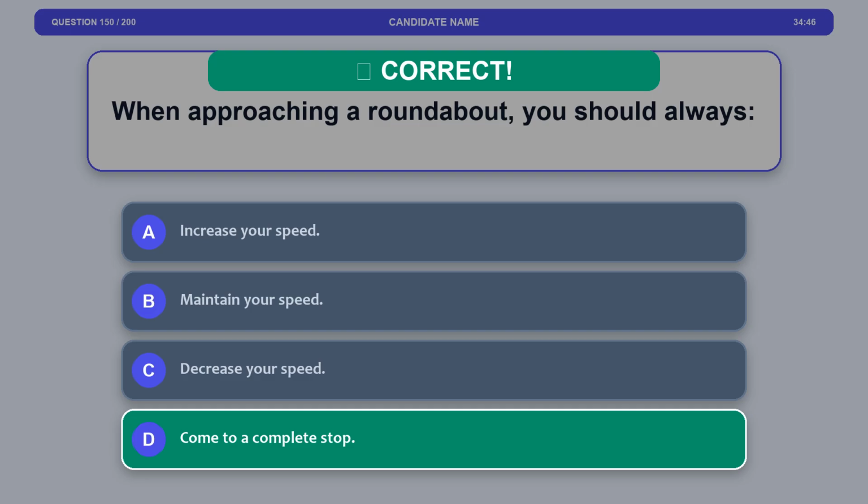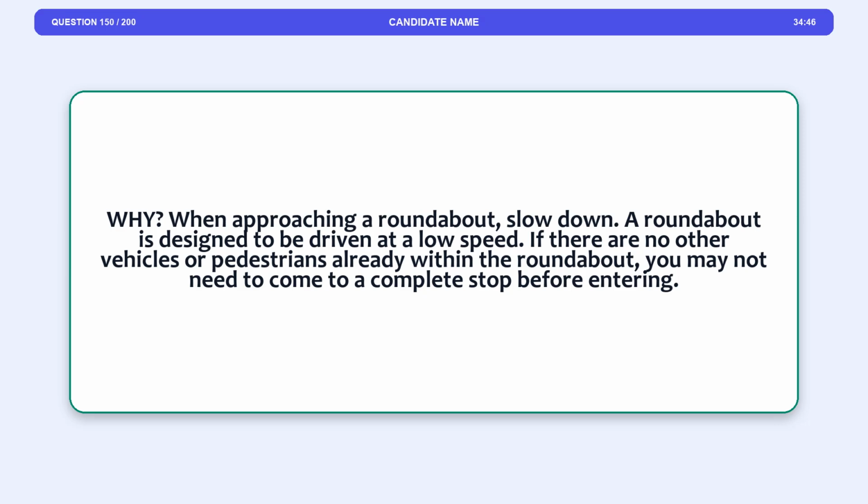The correct answer is option D, come to a complete stop. Explanation: when approaching a roundabout, slow down. A roundabout is designed to be driven at a low speed. If there are no other vehicles or pedestrians already within the roundabout, you may not need to come to a complete stop before entering.